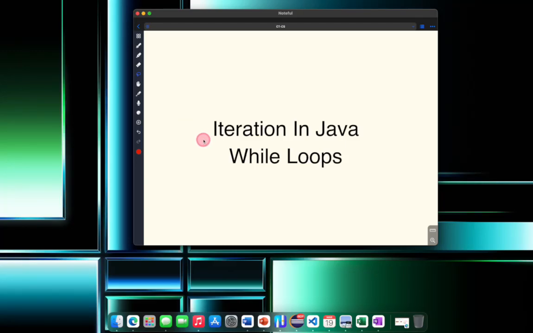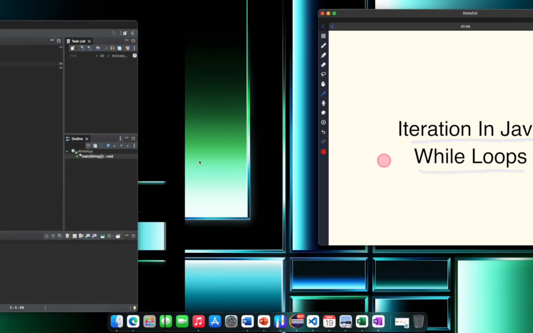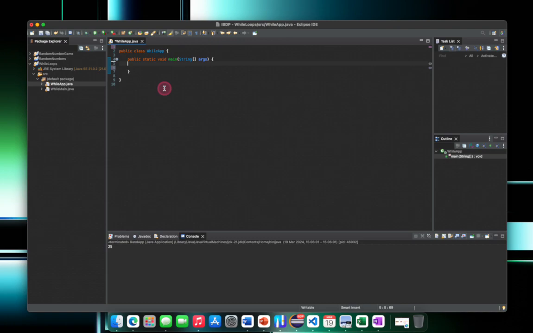Hello everyone. So in this one we're going to be looking at iteration in Java, specifically looking at while loops. All right, so let's make a start. So I've already set up my project and my class, and we're just going to write it in here.